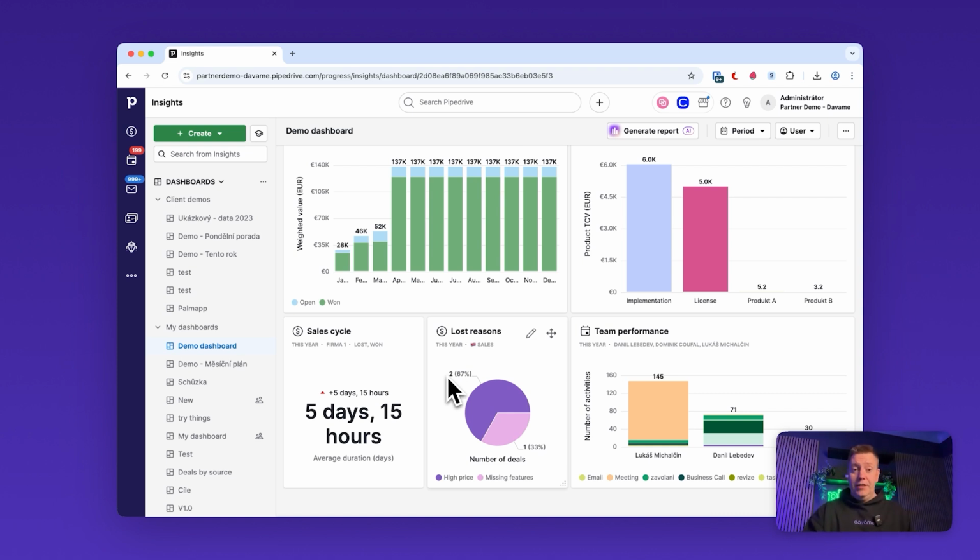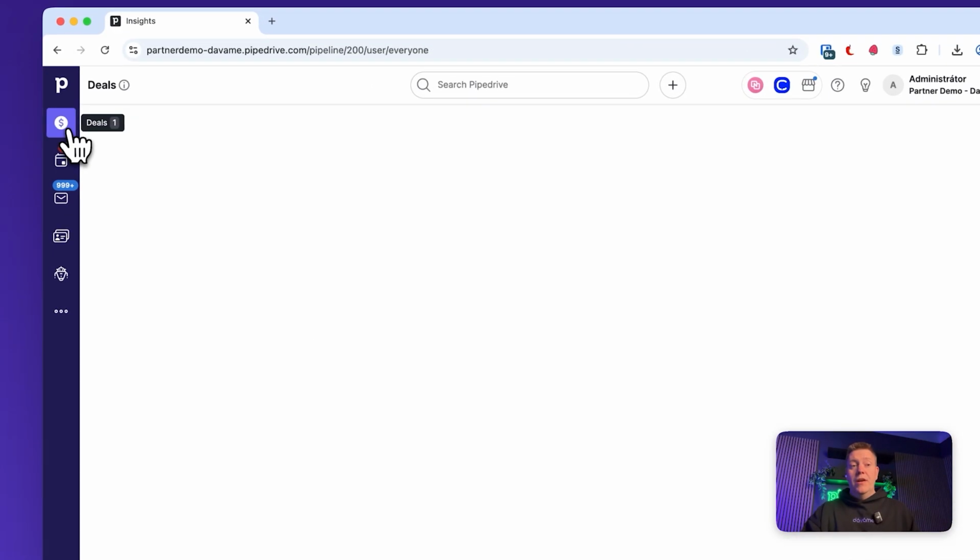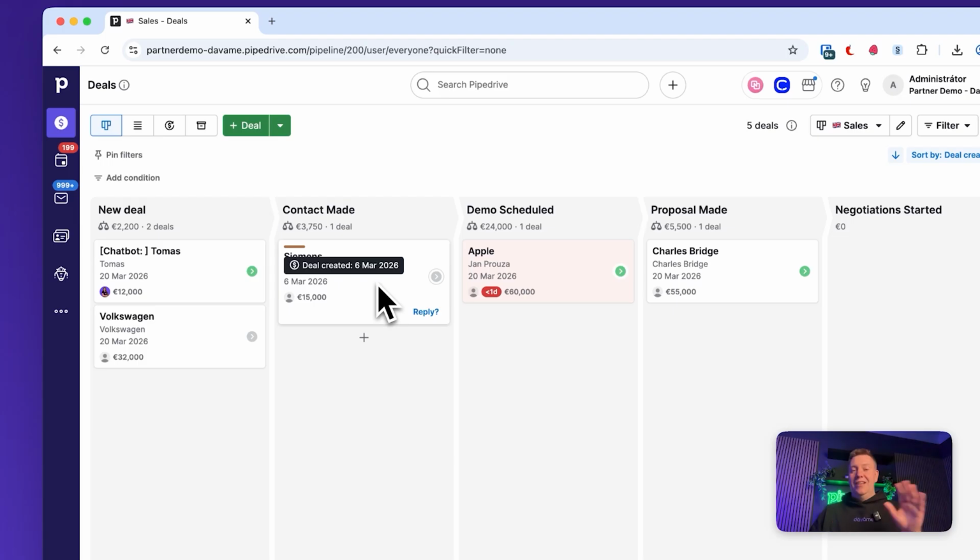Pipedrive is essentially a CRM built by salespeople for salespeople. So when you first log into your Pipedrive account, the very first thing that you are going to see isn't just a simple directory of companies or contacts, but rather the pipeline or the dashboard right away. This perfectly aligns with the structure of your existing sales process.